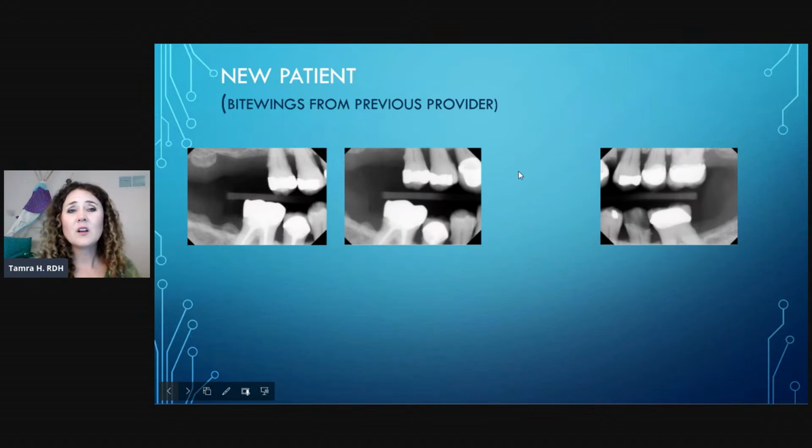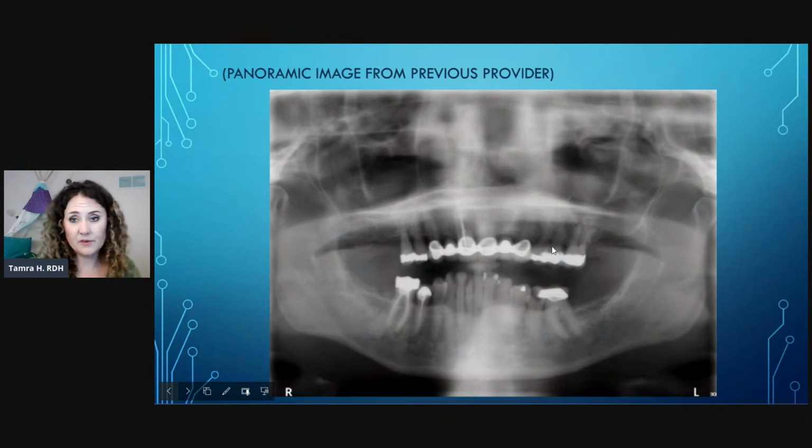So I determined that we need to see more radiographs. So what else do we have? Well, they sent us a pano from the previous office. Not bad. The chin's a little bit elevated. We've got pretty good ghost image of the cervical spine here.